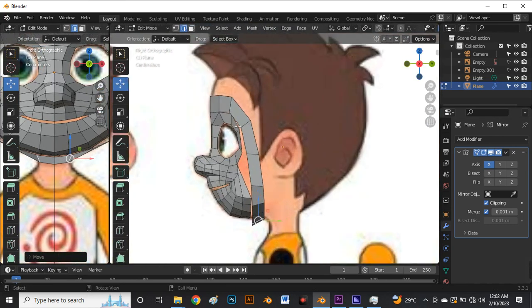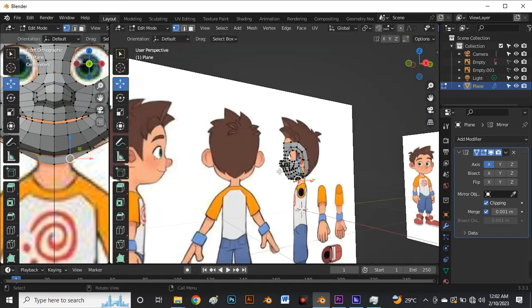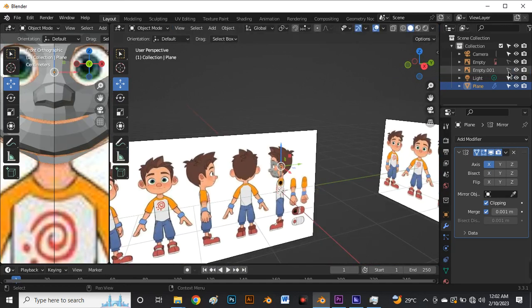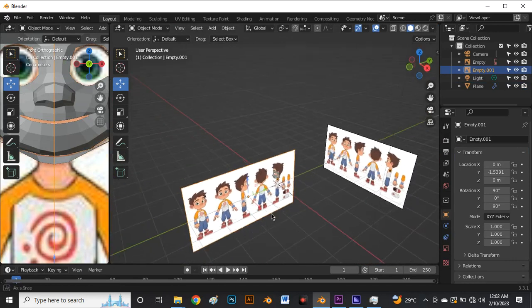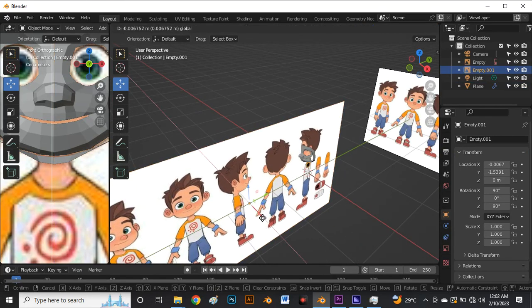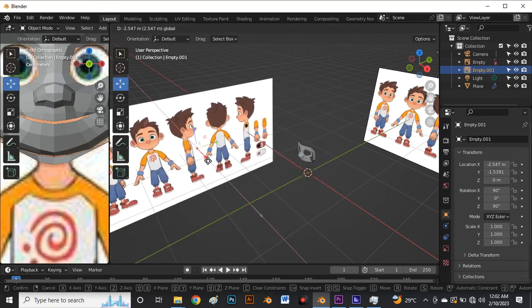So what we'll do now, we'll press Tab for object mode. We'll uncheck this back so we can select this reference. I'm going to move this reference in the X axis and move backwards. I'll select this back, but first let's deselect this and press Tab for edit mode.